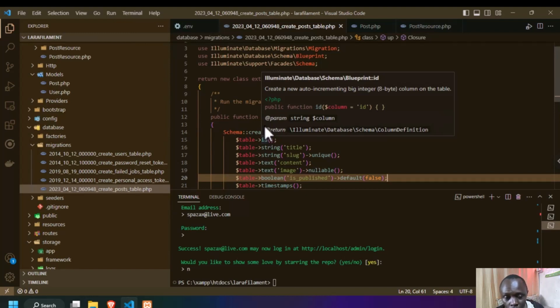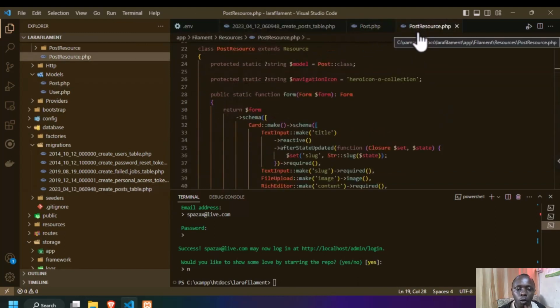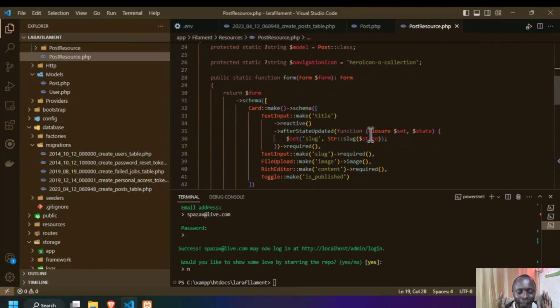We have a table with a boolean where we have status active or inactive. Then we have the post model and the post resource. The post resource is like the mother of everything. It's like the index, we call it the post controller.